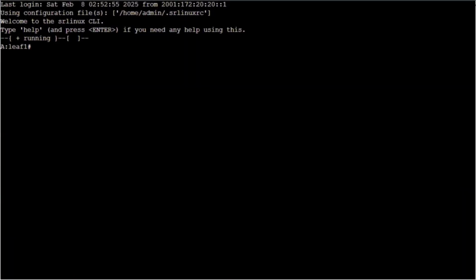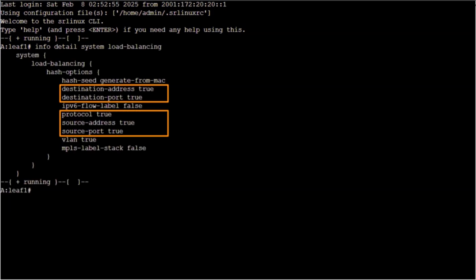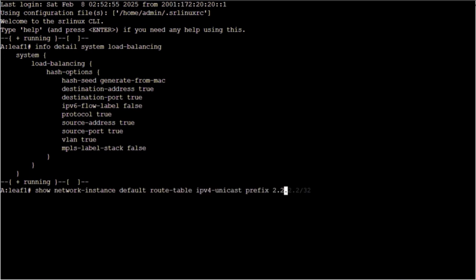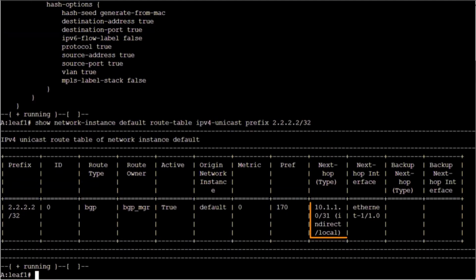Okay, we will focus on the leaf 1 router. First, we will check the hash options that are used as input fields for the hash computation. By default, the hash is based on the 5-tuple, and the hash seed key is generated by the system using the chassis MAC address. Show the route table for the prefix 2.2.2.2. There is one next hop for data forwarding.